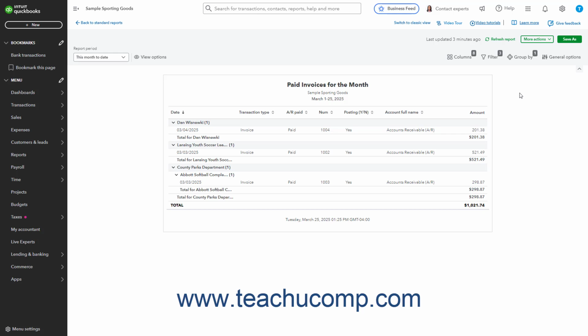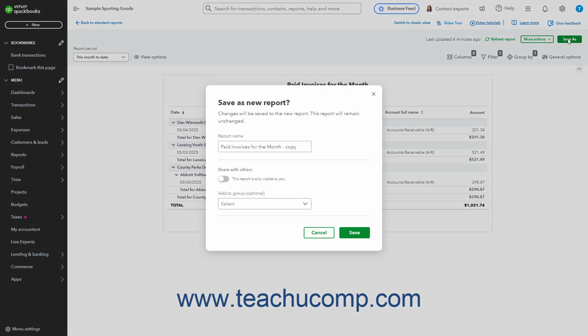Alternatively, to save a customized standard report in QuickBooks Online that you have run in the Modern view, click the Save As button in the upper right corner of the Report Customization section to open a Save As New Report window. In this window, type a custom report name into the Report Name field.